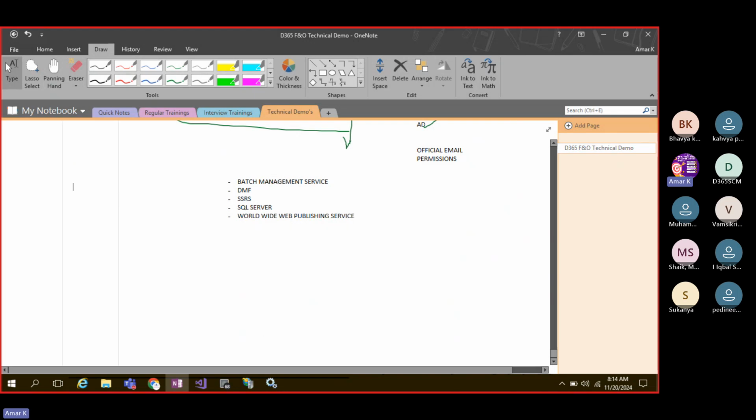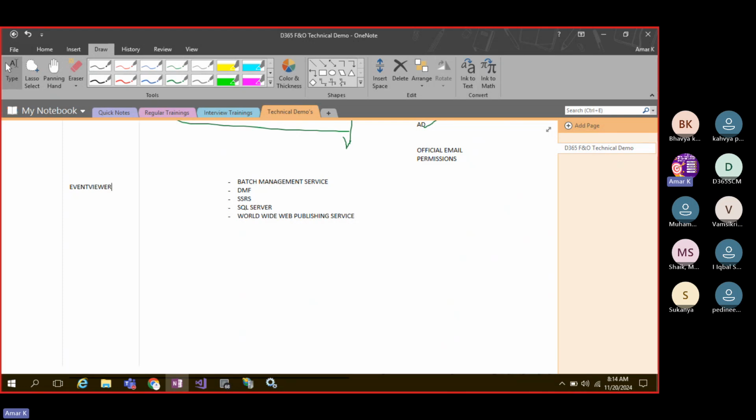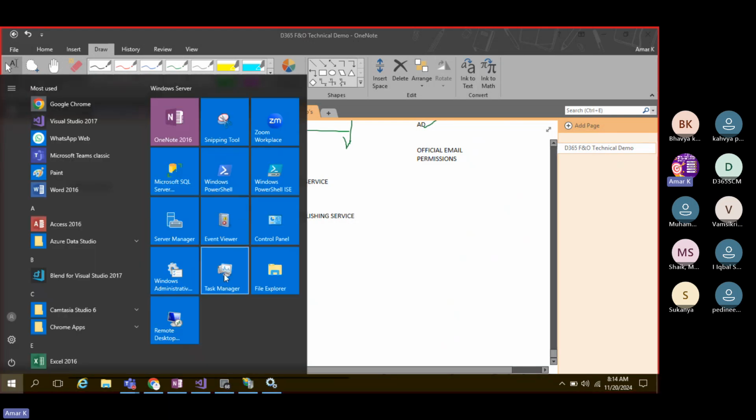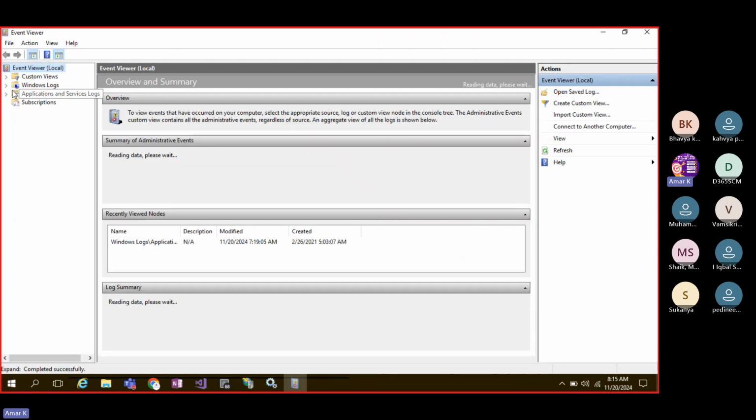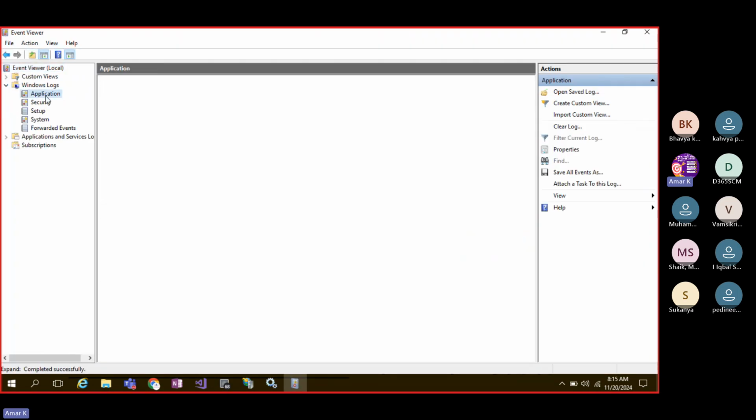At that time you can go with the event viewer. So where can we find the event viewer? See, this is the event viewer. Event viewer will track all the errors, explained under Windows logs and application.